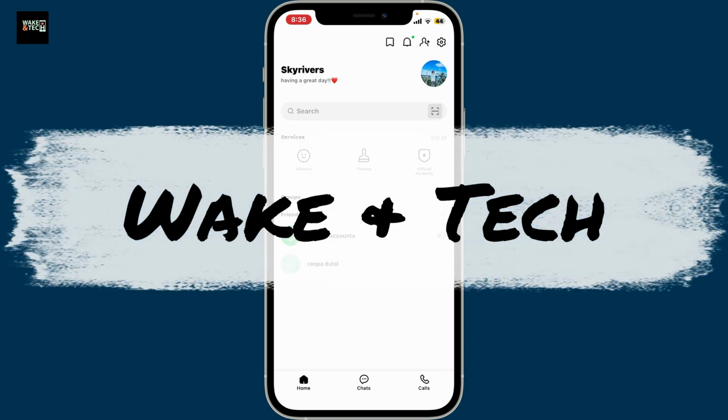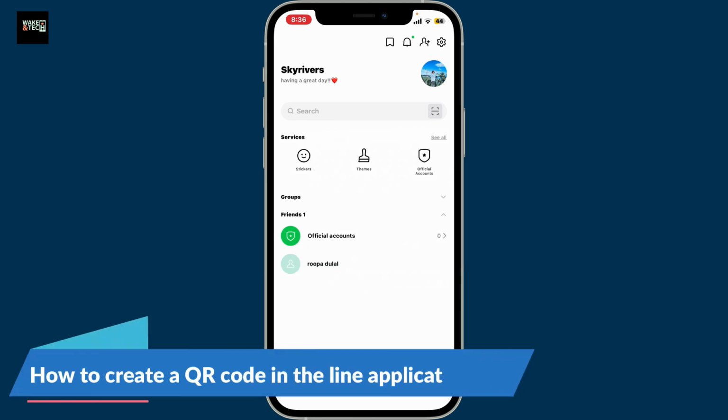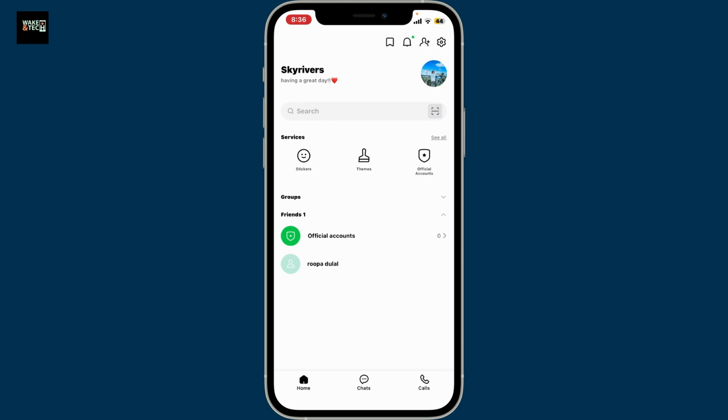Today in this video, we are going to be learning how to create a QR code in the Line application using your smartphone. The Line application makes it really simple to create and share your QR code with friends, family, or co-workers. Instead of typing usernames or phone numbers, people can just scan your QR code and connect instantly.